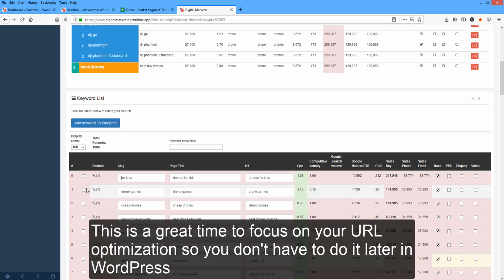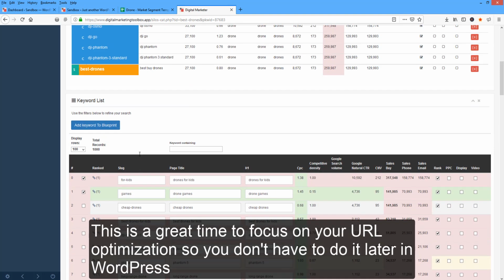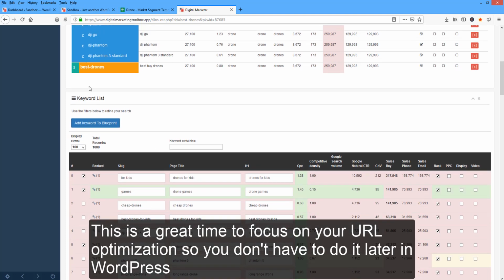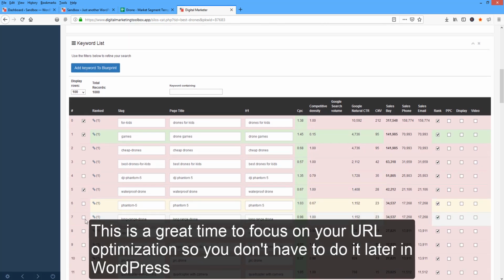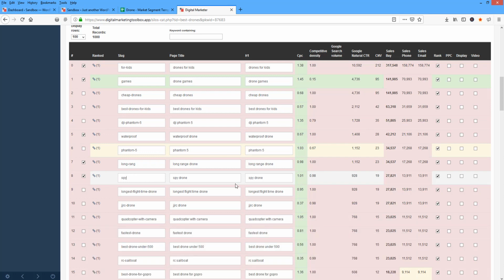Drones for kids. And I'll select that. And I select games. And notice how I'm cutting drones out of the URL so it doesn't get over optimized. Select best waterproof drone. Best long range. So that's 1, 2, 3, 4, and I'll grab one more, and my best spy drone. Okay, so we're going to add those.